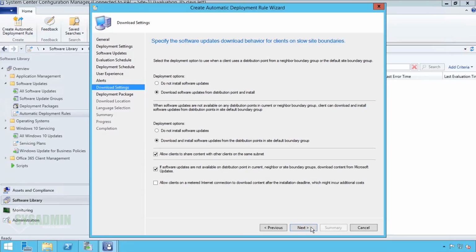And for the download updates behavior, I went ahead and set the two options to download updates from a distribution point and install. And I also set it to allow the clients to share with other clients on the same subnet. I also went ahead and set the option to download from Microsoft directly if it's not found on any neighbors or boundary groups. That looks good, so we'll click next to there.